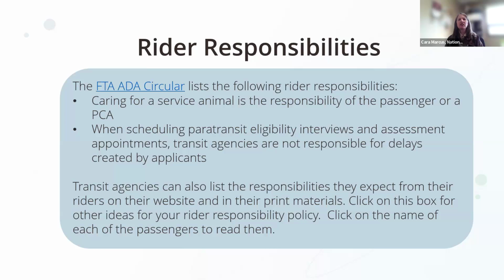Just like there are driver responsibilities, there are also rider responsibilities. And the FTA ADA circular, which we introduced earlier, lists the following rider responsibilities. 1, caring for a service animal is the responsibility of a passenger or their personal care assistant if they use one. It is not the responsibility of the driver or anybody else in the transit agency.